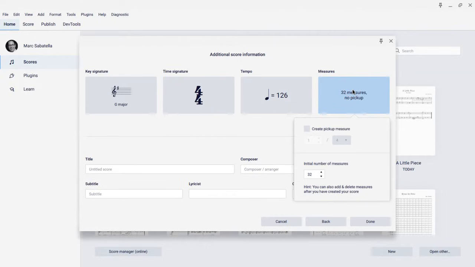I can also select how many measures I want in my score. And if you don't know, that's fine. Just go with the default 32. You can always add more measures later, remove more measures later.